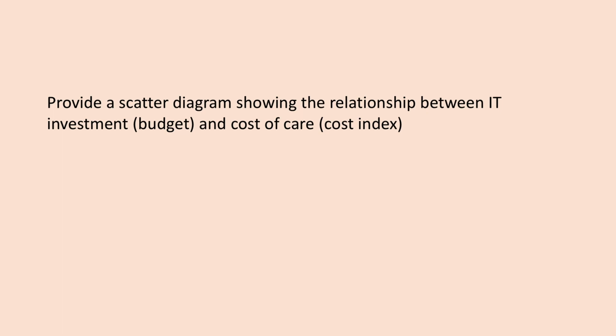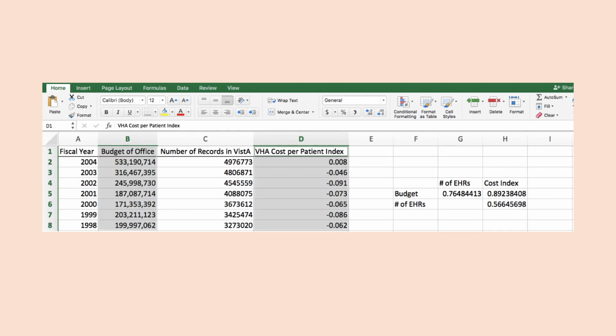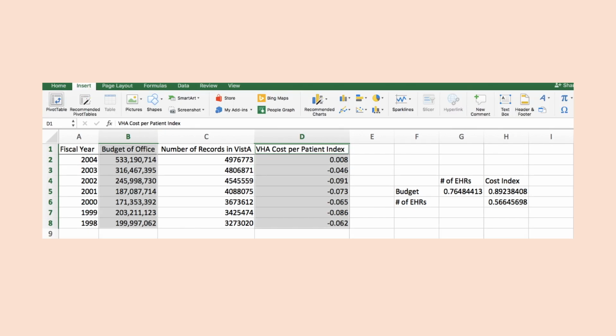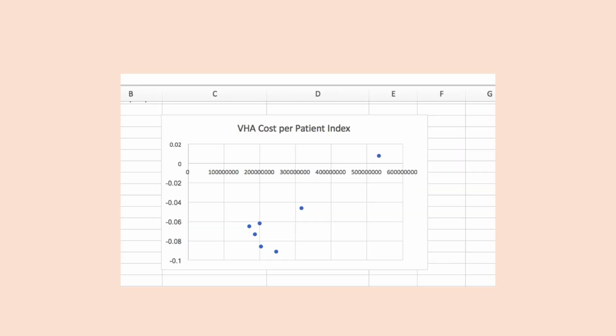Now we want to provide a scatter diagram showing the relationship between IT investment, budget, and cost of care, cost index. Thinking back to our correlations, there certainly was a relationship between cost index and budget. It is roughly 0.89. To chart this, we want to select the budget of the office column and the VHA cost per patient index column.